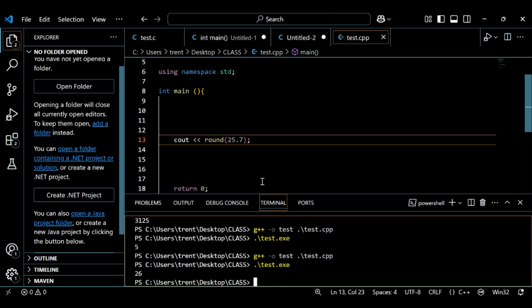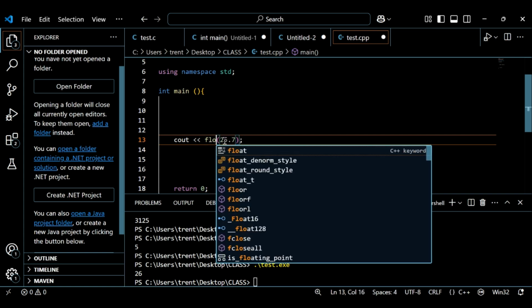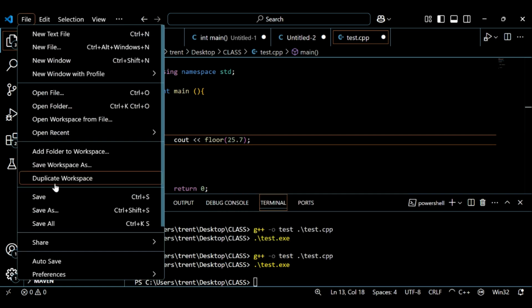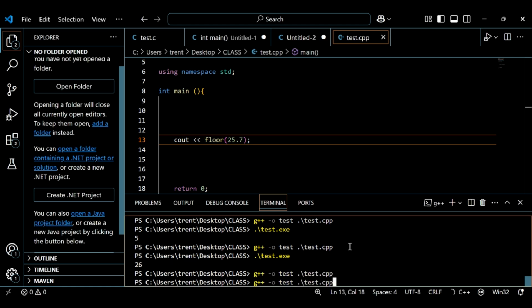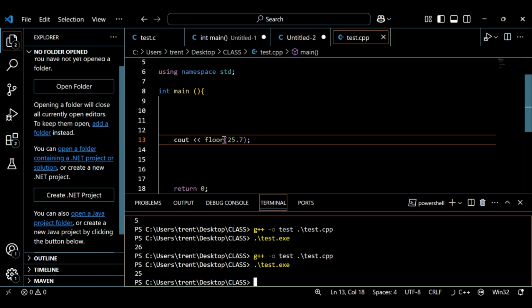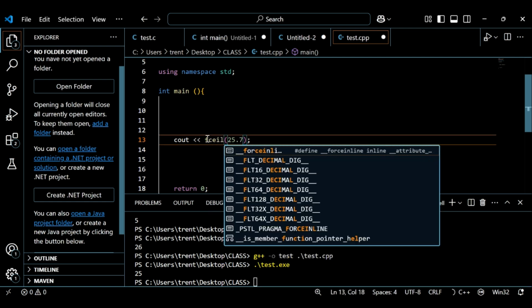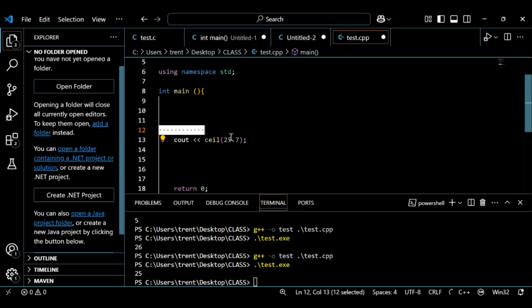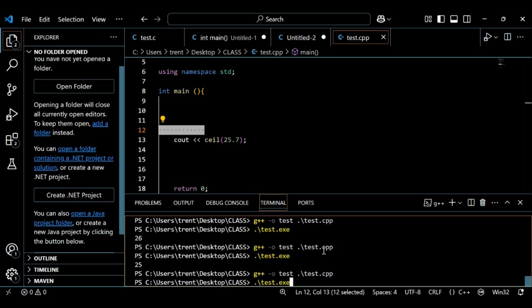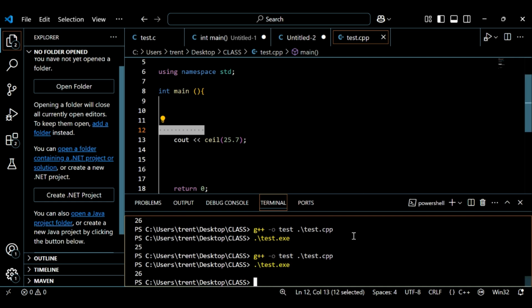It rounds it up to the next highest whole number. And if I did floor, it should round down, right? It should just be 25. Or ceil, it should do the same thing. It rounds it up with ceil, sorry.